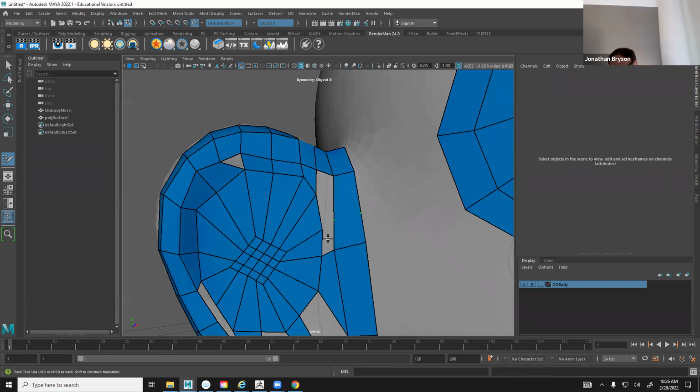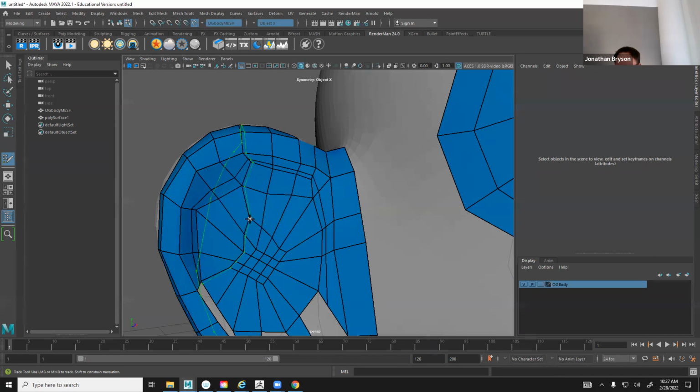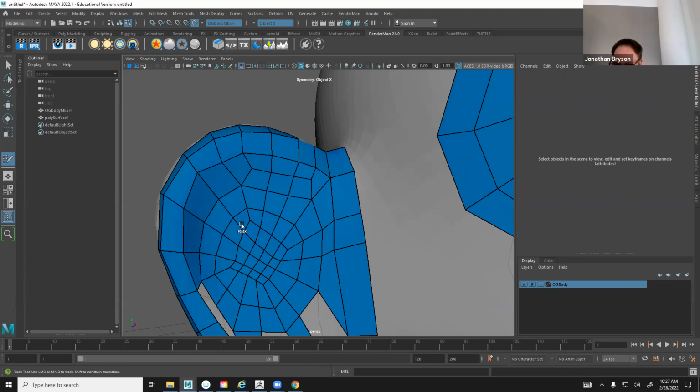Extra edge right here. Put our two quads in here. And then throw in some extra edges in here, smooth it all out. You'll see it'll start looking a little bit nicer.